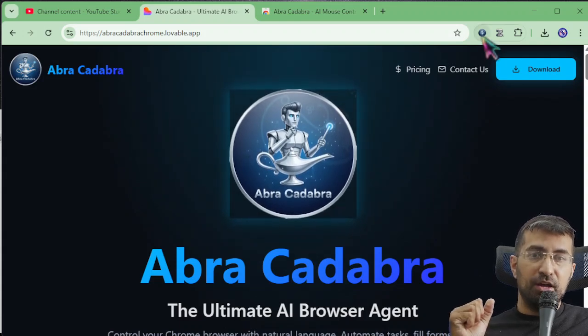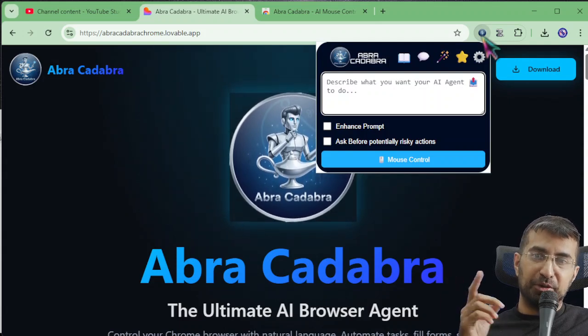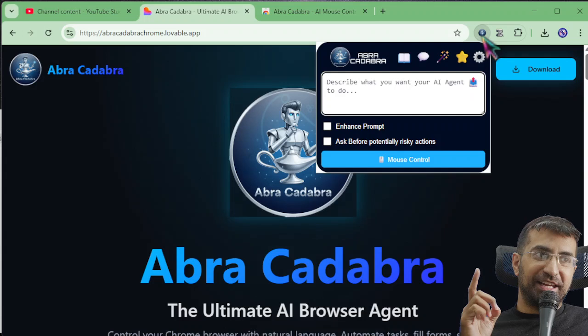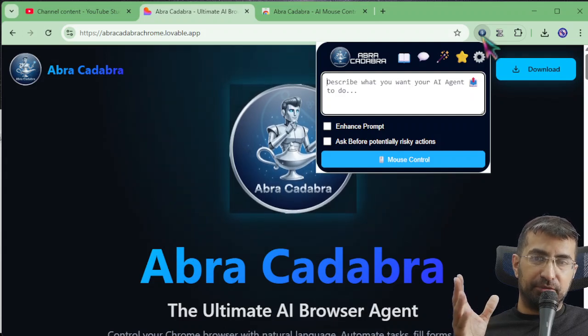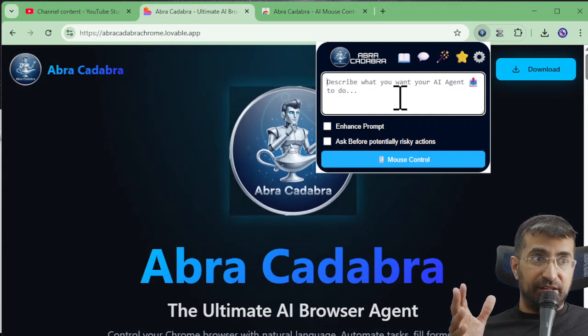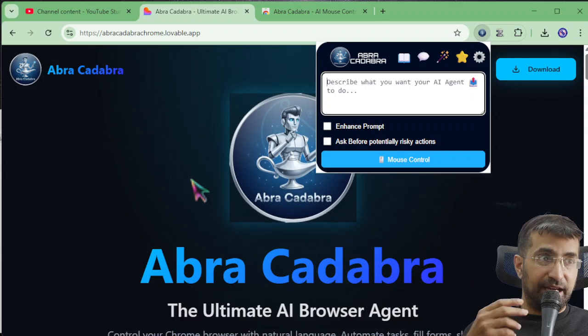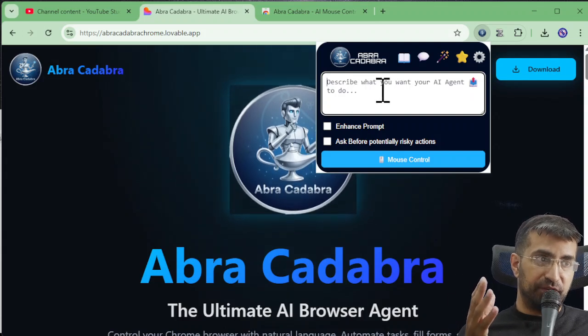For example, when you click on the Abra Cadabra Chrome extension, I almost said Atlas there. When you click on the Chrome extension, Abra Cadabra, it will basically ask you what you want your agent to do. And you can tell it anything you want, and it can go browse the internet, move the mouse, and do everything. I'm about to show you a live example.